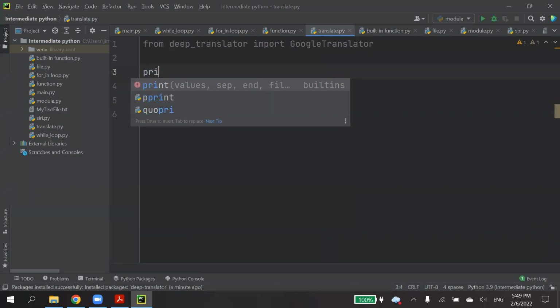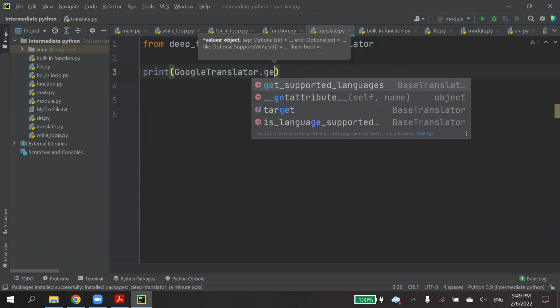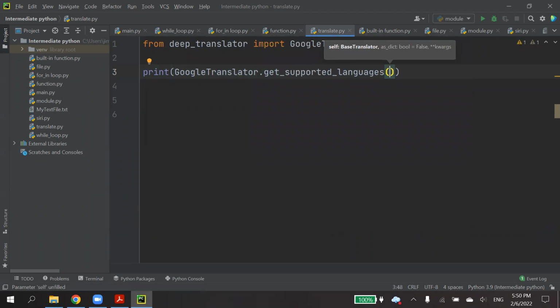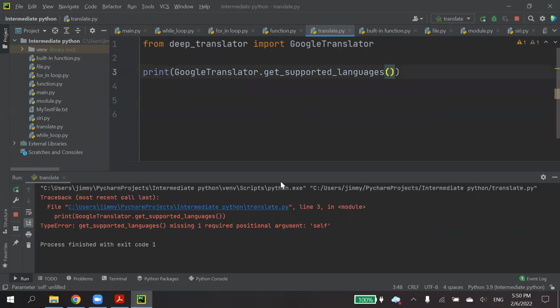So first let me show you what languages it supports. To show what languages it supports, you can just write this code, Google Translator dot get supported languages, and then run it. Oops, it's wrong here. Let me try again.